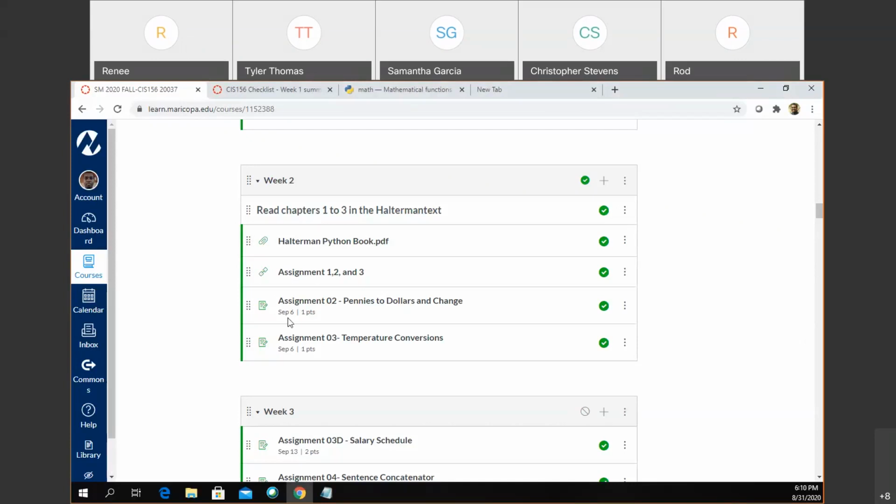So what I wanted to start off with was going back through, oops, there it is. Going back through the program development cycle.